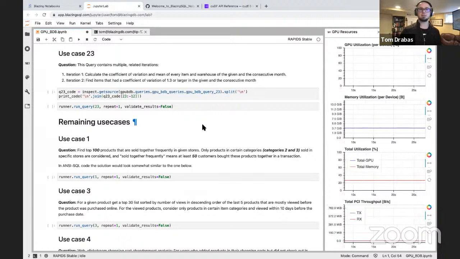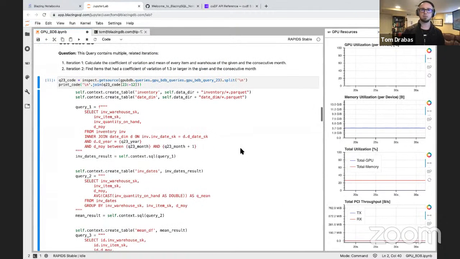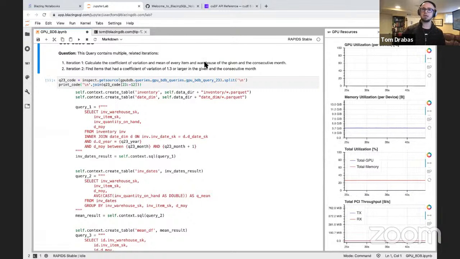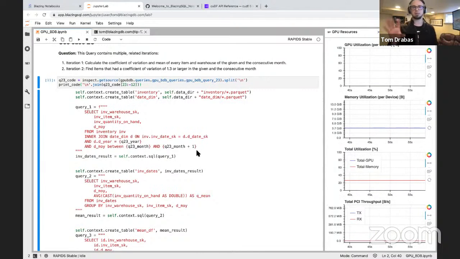Now, use case number 23 is actually a little bit easier to understand, because it literally is pretty much just SQL queries, right? So what are we being asked? Well, first one is to calculate the coefficient of variation and mean of every item and warehouse of the given and consecutive month. So what we do first, we are going to extract the items from the inventory for a specified year and specified month. That's normally predefined in the description of the query.